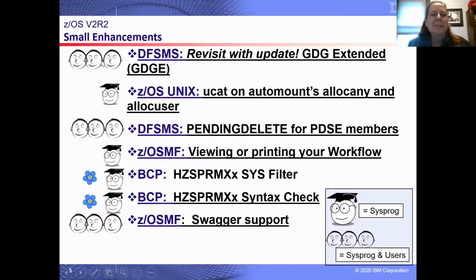All right, so let's continue on with our 2.2 items. This little icon that I use here, these 3 little smiling faces, I use that to indicate that this would be something that would be interesting for sysprog and our users. So you might want to, as a system programmer, go back and share this with your users because I think this is awesome stuff.